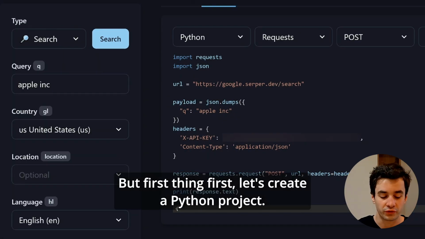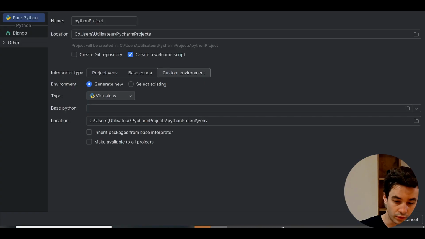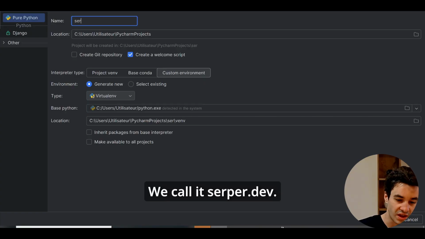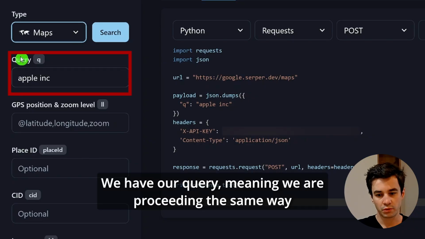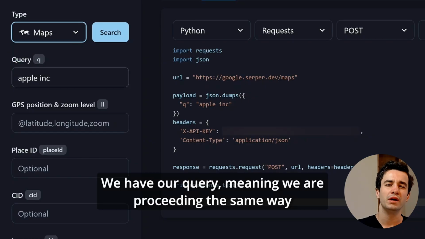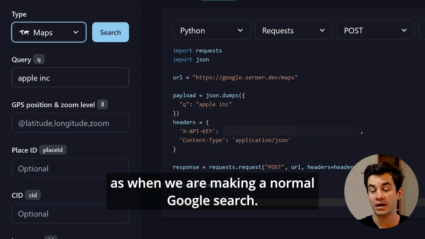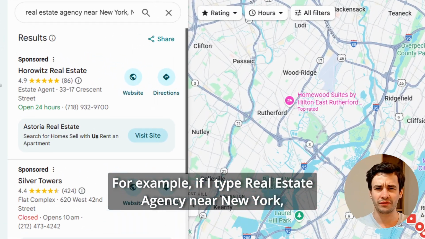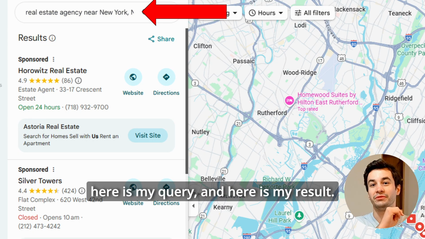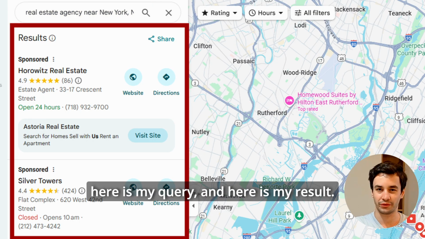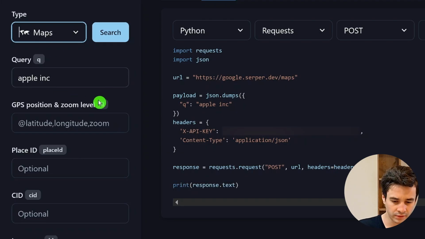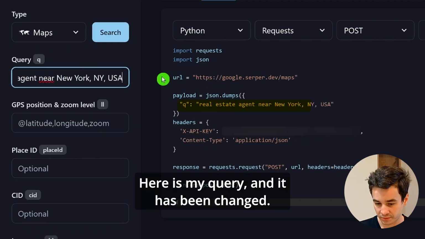But first things first, let's create a Python project. We call it Serper.dev. We have our query, meaning we are proceeding the same way as when we are making a normal Google search. For example, if I type real estate agency near New York, here is my query and here is my result. So let's come back to our playground. Here is my query and it has been changed.